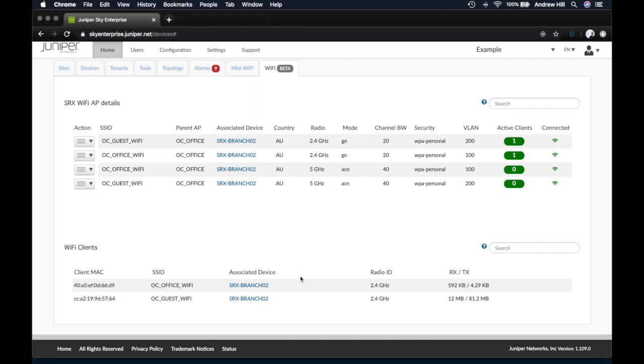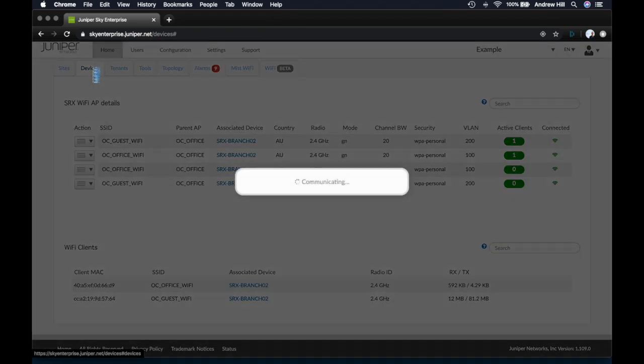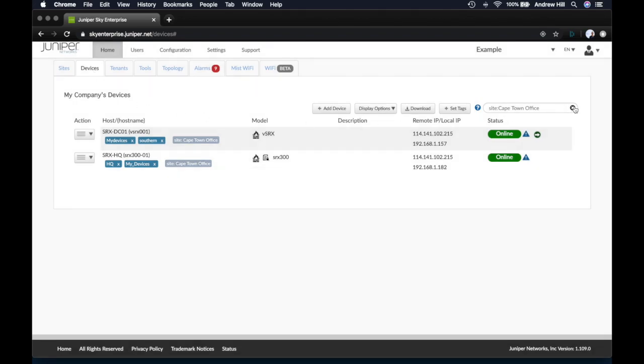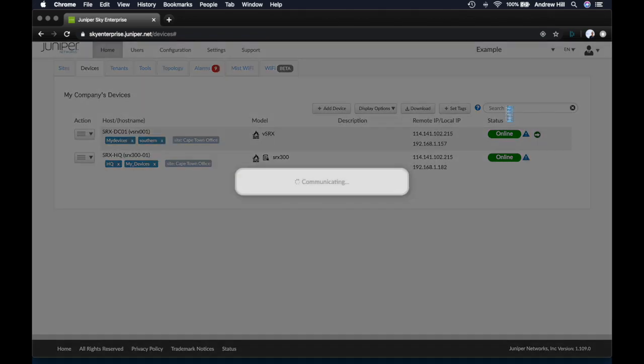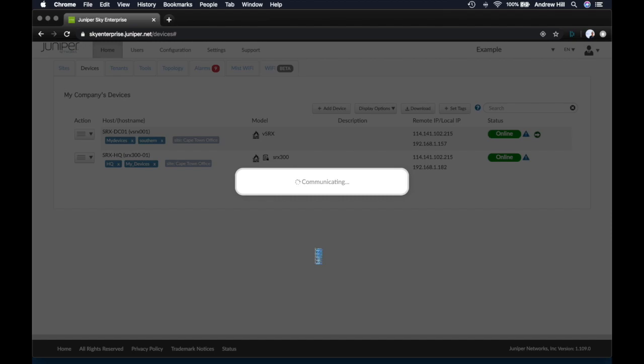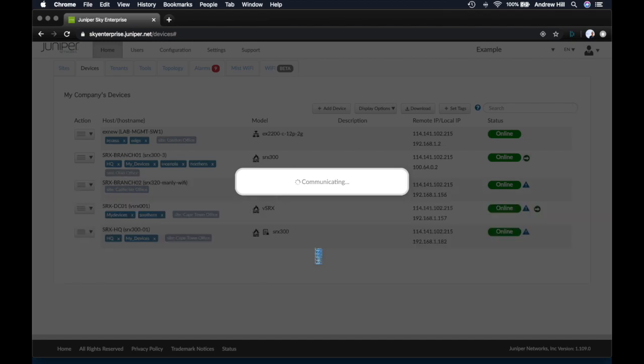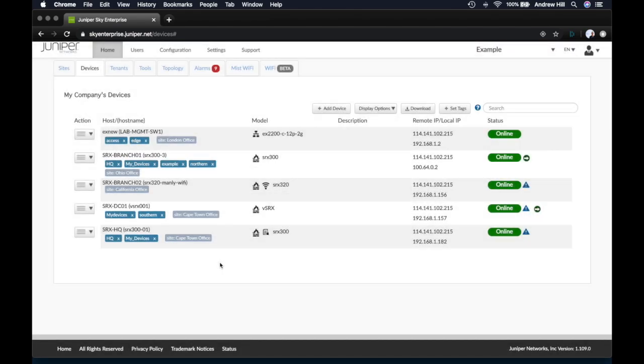So moving back to the devices view, I'll take off my Cape Town search bar here so that I can see all my devices. And here I have a complete list of the devices that are connected in my environment.